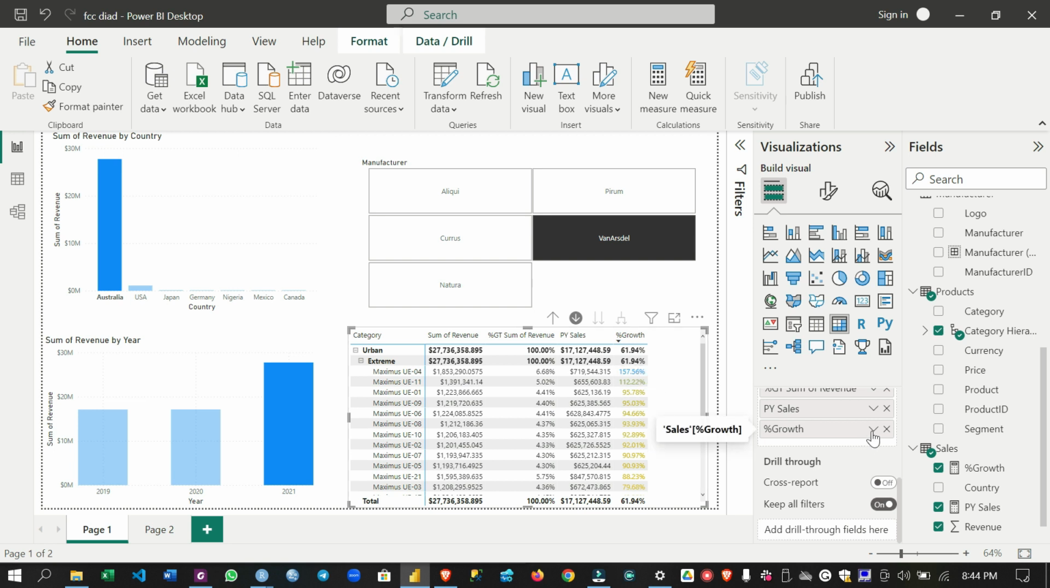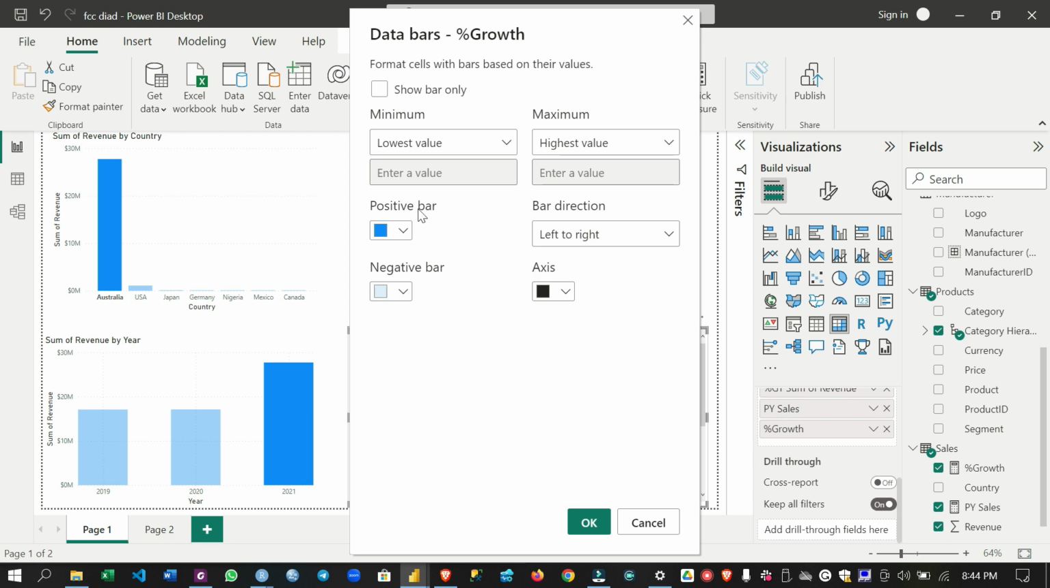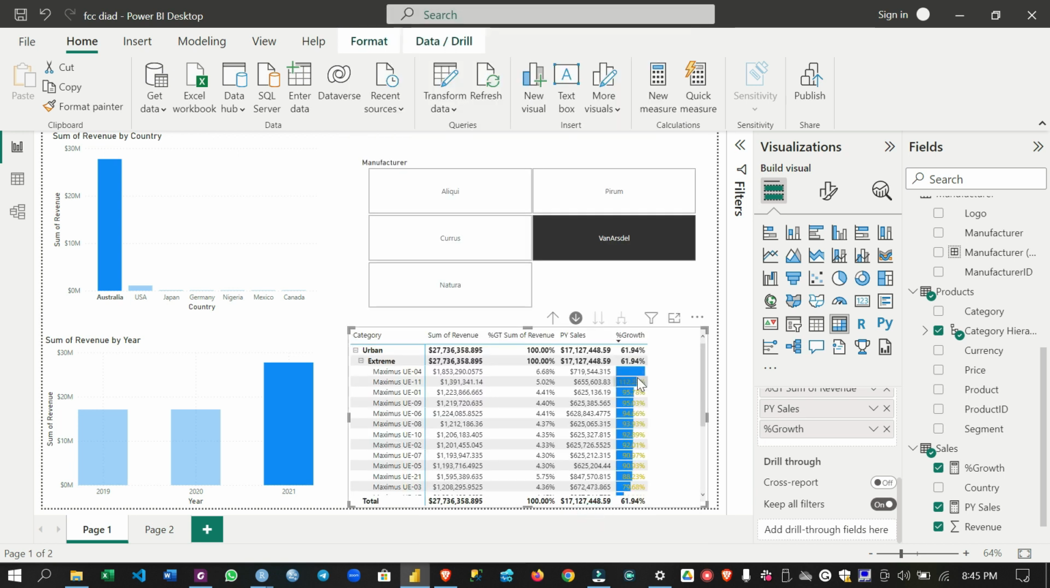You can apply more than one conditional formatting. Just click on it and click on conditional formatting. I can apply data bars. Data bars are actually going to be showing you bars, something like a bar plot or a bar graph. And I'm going to click on OK. You can see my positive bar has a blue color. The negative bar has a lighter blue color, a sky blue color. You can see my bar direction is left to right. Then I'm going to click on OK. So you can now see my bar direction.